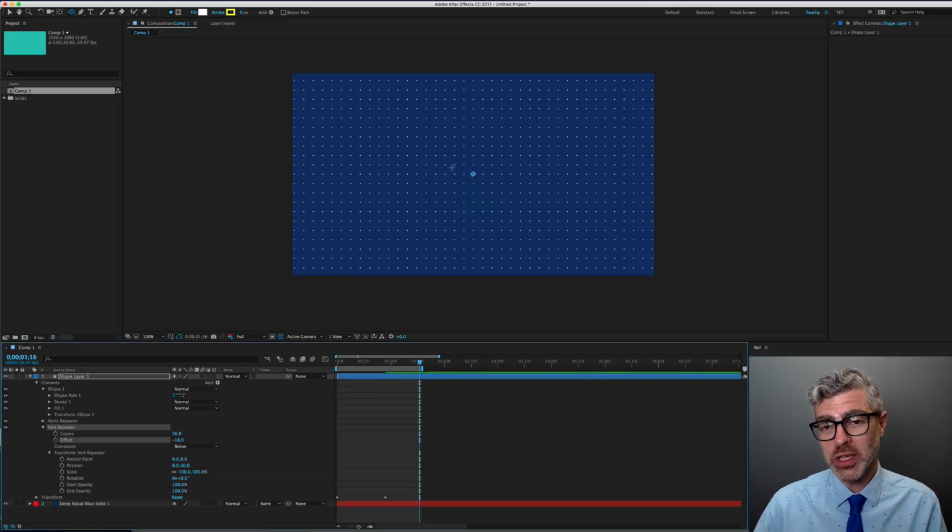So repeater is really useful for this kind of thing, and I use it to create little dot fields all the time myself. So try that out for yourself, and I want to talk about one other really cool function for the repeater too that I also use a lot, okay?